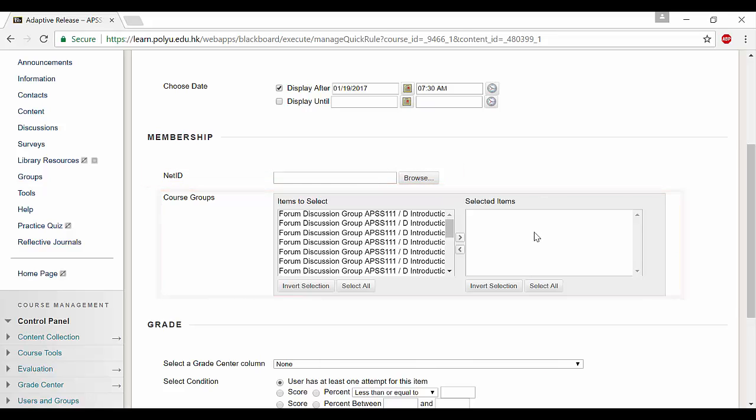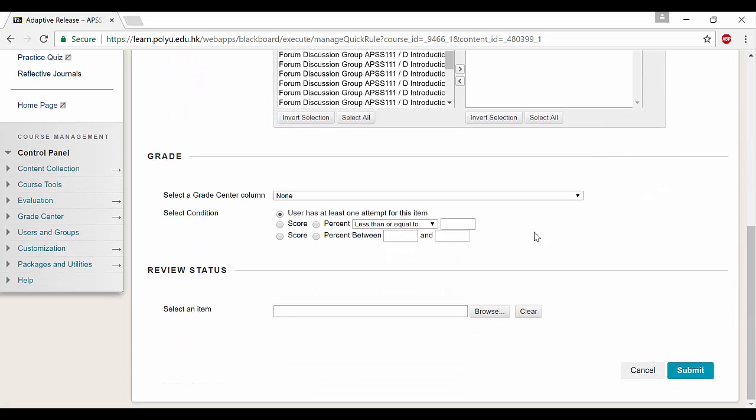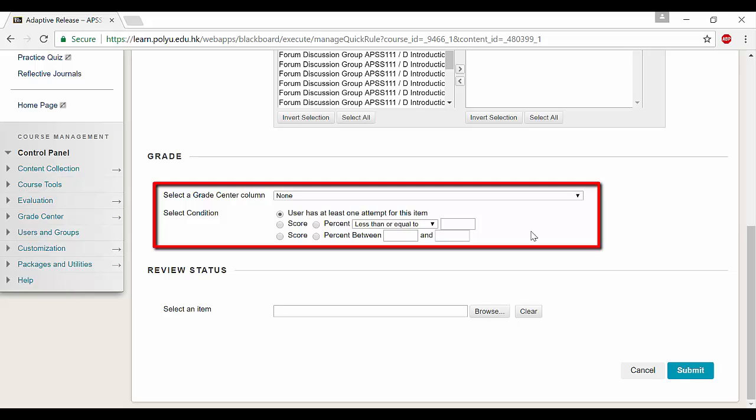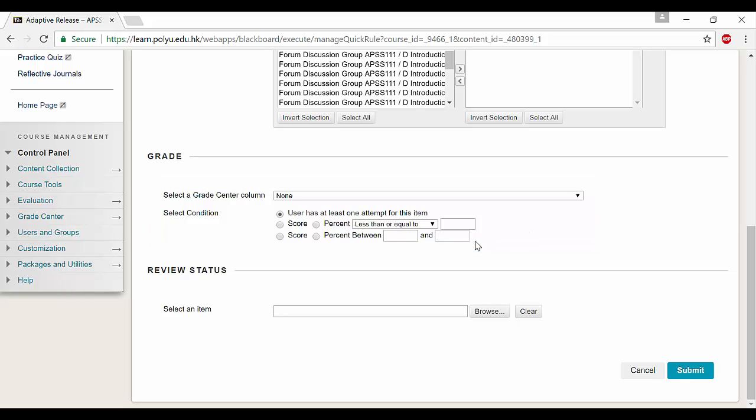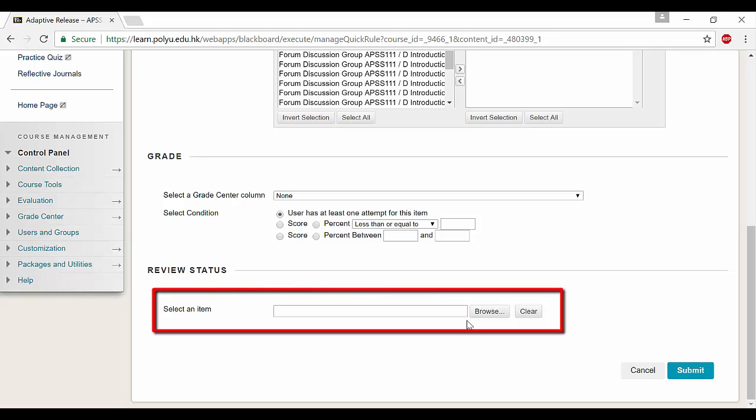If you want to give access to supplementary contents for students fulfilling certain grade-related criteria, you can choose under Grade. Select the Grade Center column and select the condition, whether the students have at least one attempt for the item, score less than or greater than a certain standard, or fall between a certain range of grades. The last criterion is based on whether the students have reviewed another content item or not.